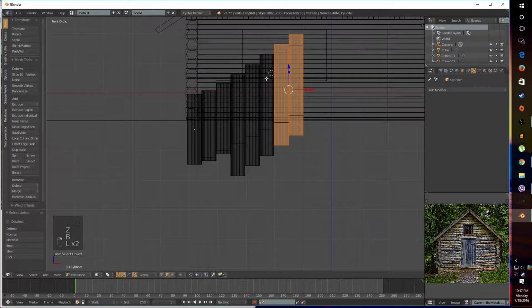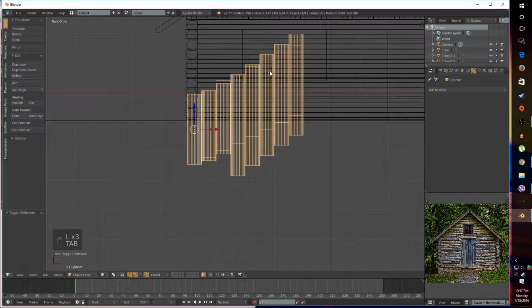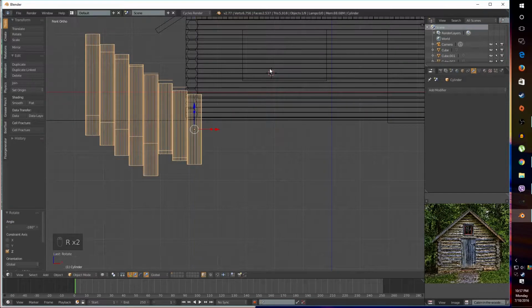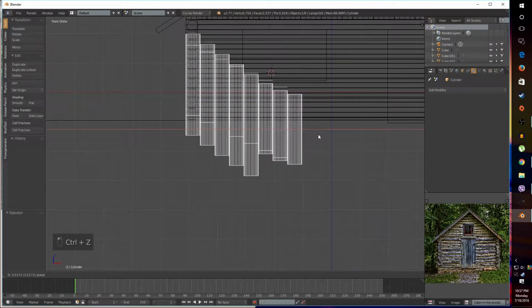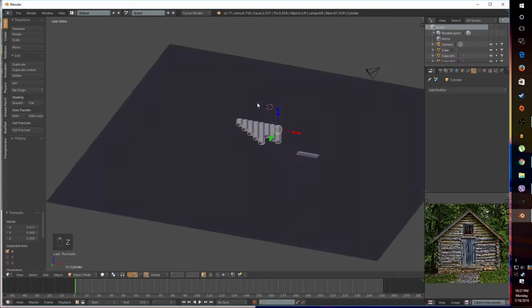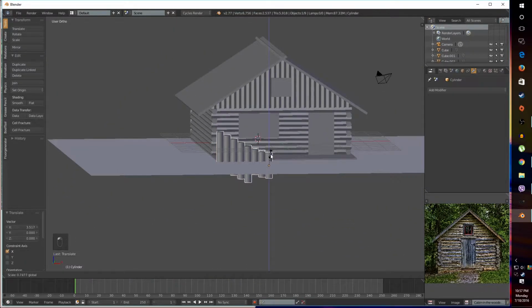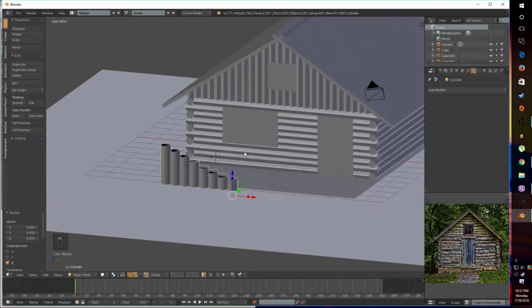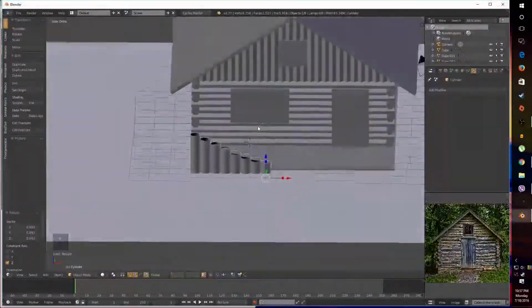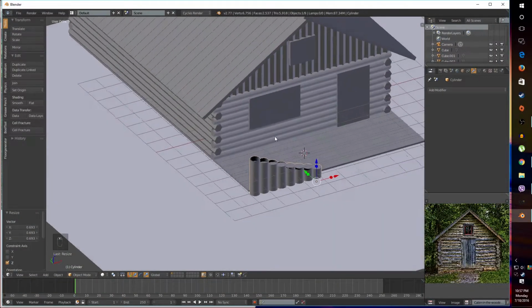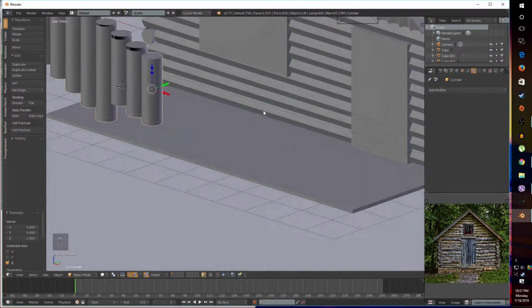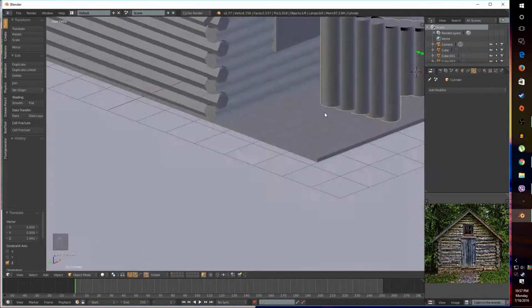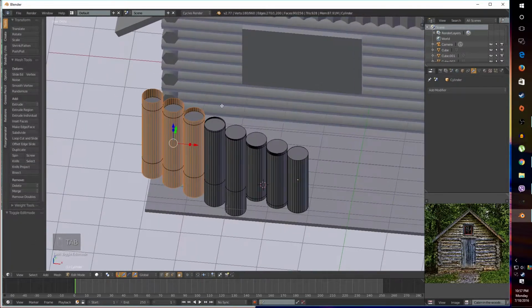Forgot about the mirror thing. Or maybe I could just do this, rotate 180, and then oops, move it to here. Maybe shrink them up a little bit. Yeah, I think this is good. What the heck is going on? Oh shoot, my bad.